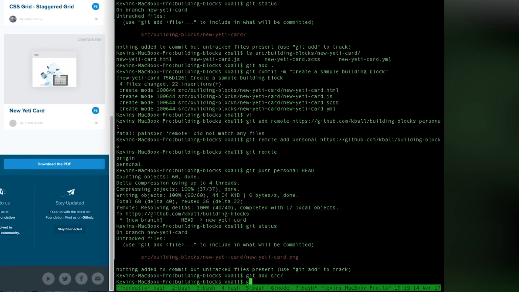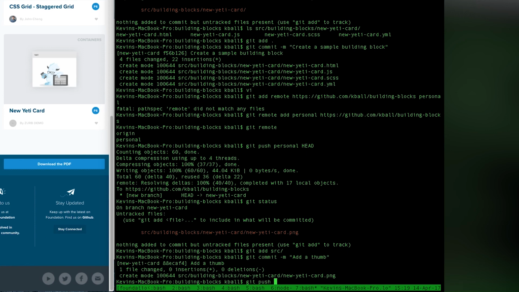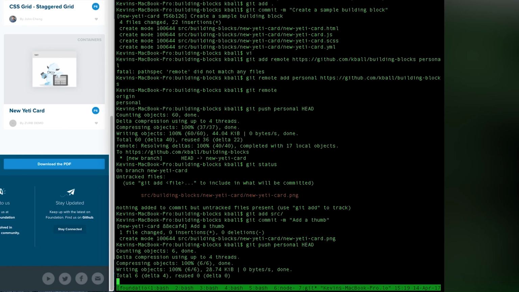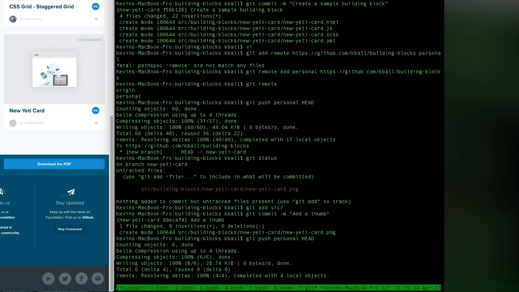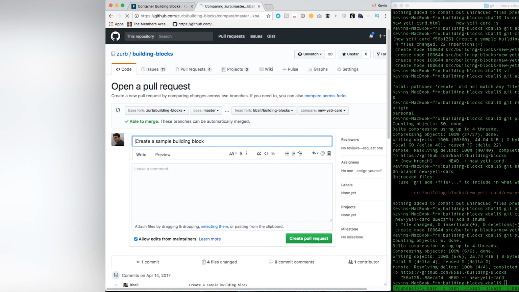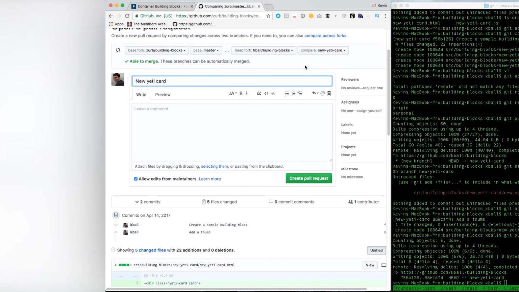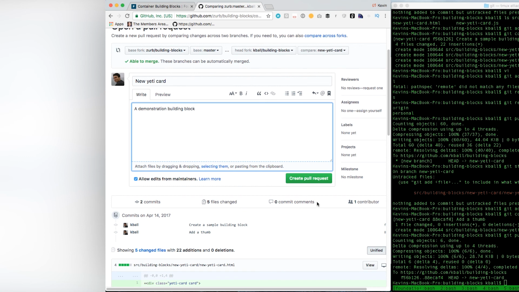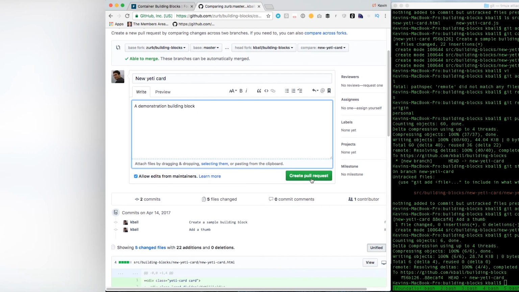I'm going to add that, and then add a thumb, push that up once again to my personal branch so that I can create it as a pull request. Once that's up there, I can actually just reload this page and it should be there as a second commit. All right, so then in order to submit this as a pull request, you just add, okay, new Yeti card, a demonstration building block, and we will create a pull request.